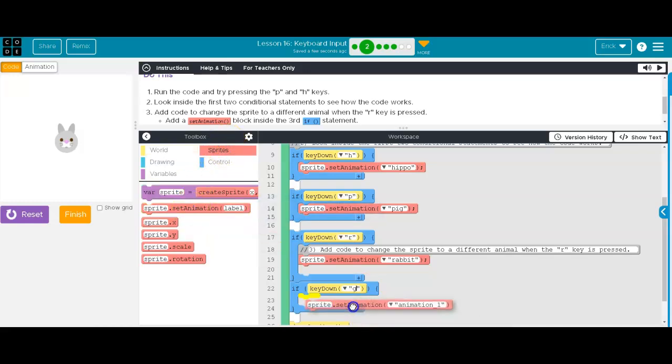And then we'll set the animation, just like we did previously, and set it to be the animation of a giraffe. And now we should be able to get back to the default giraffe once I press the G key. Okay, great.